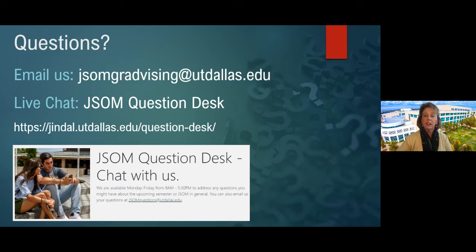So we have a full-fledged career management center that is inside the Jindal School of Management. There are about 11 or 12 people that work there. What's really cool about the people that work there is most of them come out of corporate HR and recruiting roles, so they really understand how it works inside of companies.